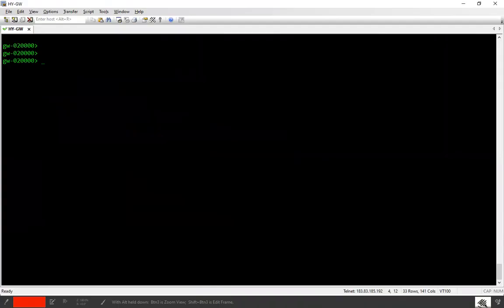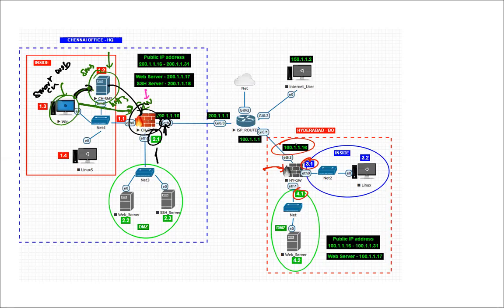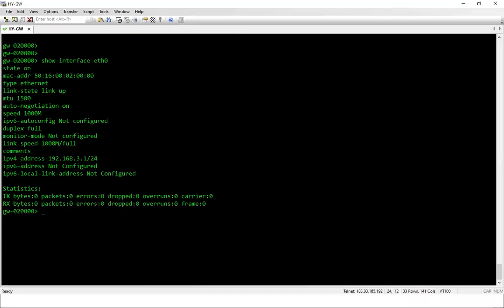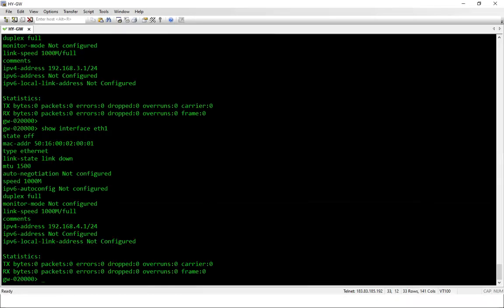For the interfaces, I think we have to manually enable them. Let's go and see the interface. Show interface ETH0. I think the link is up only. So the link is up. ETH0 has got what IP address? It has got the 3.0 IP address. The link state is up. Okay, let's give the command for ETH1 and we'll see the status of it.